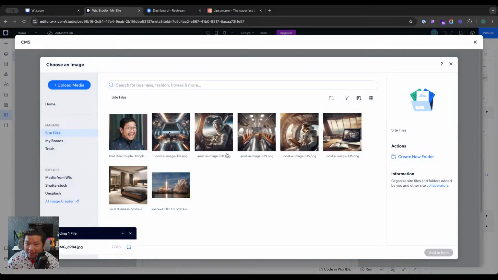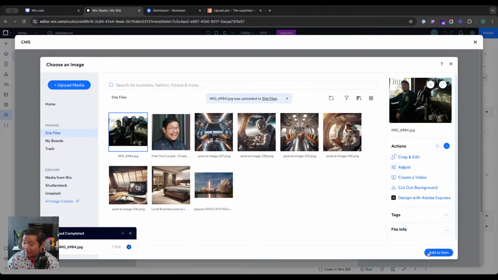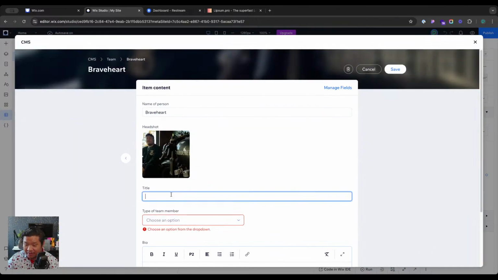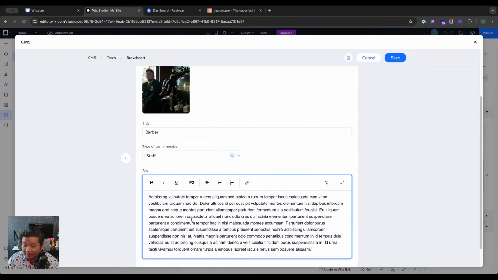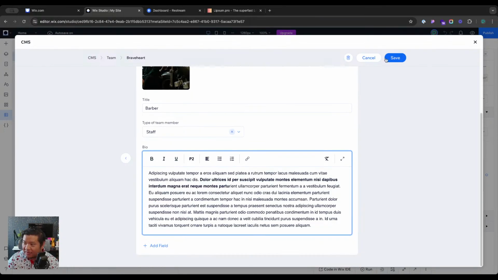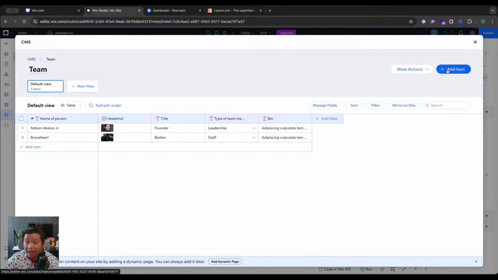So this is one of my clients. It's a barbershop. Really cool guys. Gotta wait for it to upload. There we go. Add to item. Title: Barber. Staff. Paste that in. Let's bold something else. Cool. Save. All right.